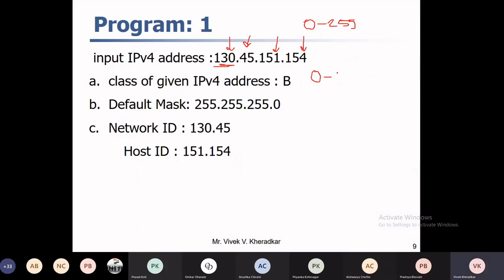Yes, tell me what the range is. How to find a class A address? 0 to 127. Exactly. If the first value is between 0 to 127, it belongs to class A.